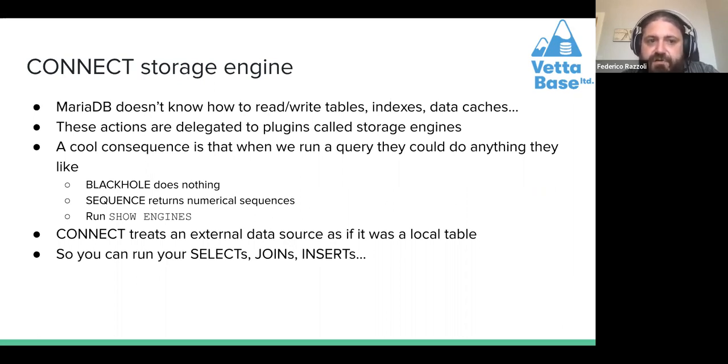What is a storage engine, first of all? Well, a storage engine is a type of plugin, because MariaDB doesn't really know how to write data or write indexes or read them or cache them. It delegates all these operations to a particular plugin type, storage engines. Normally, users don't even know about storage engines. They just use the default one, and that's totally fine in most cases. But a cool consequence of having storage engines is that they should theoretically run queries, write data, but they could actually do anything. Okay, they could do something more creative than that.